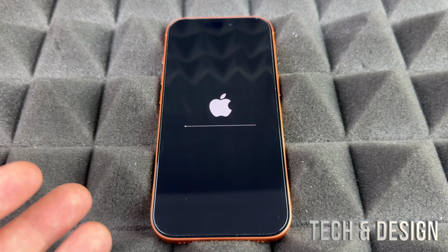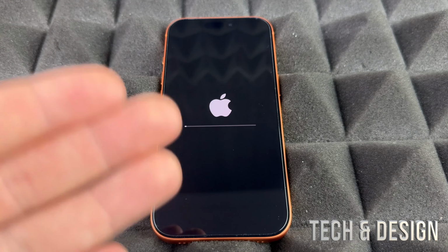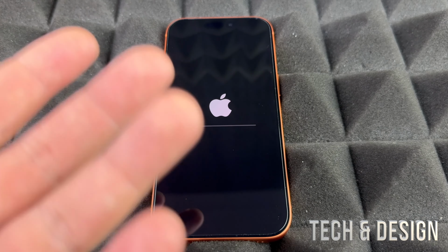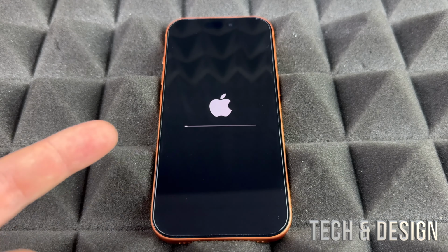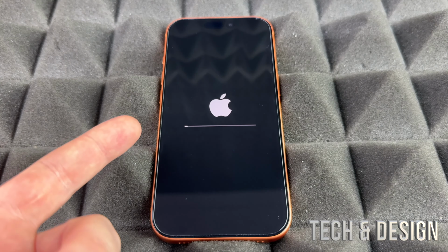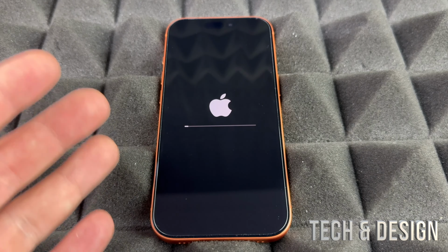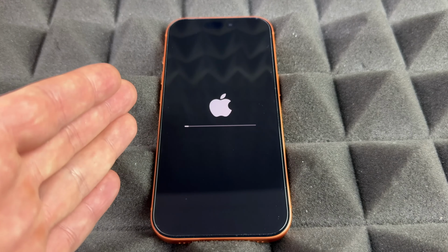So if you're doing this to return it, after we're done with this, just shut it down. If you're selling this, maybe you want to set it up again just without an Apple ID, or just don't set it up and let the person who's going to buy it set it up again so they can test it to see if it's working or not. So again, if you're returning it, we're just going to turn it off after it's done.